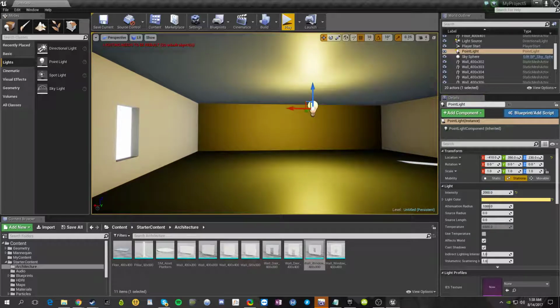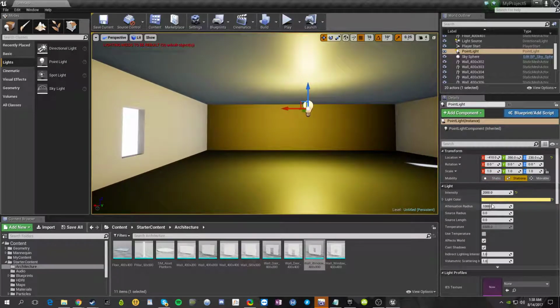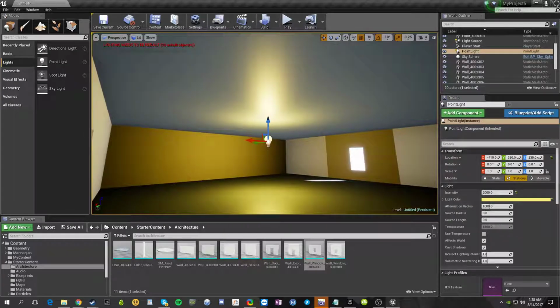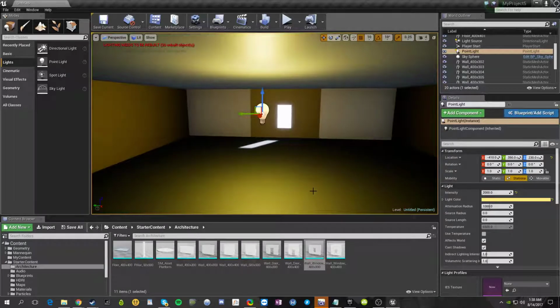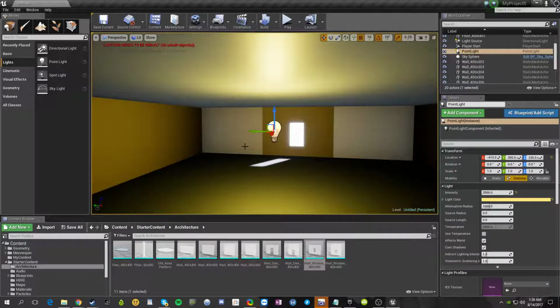2,000. Okay. And then you've got the attenuation radius. This is basically how big, how do I explain it? The amount of space that the light affects. So we're going to go to 500.